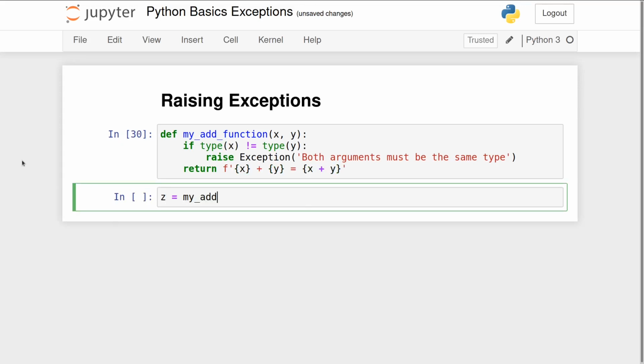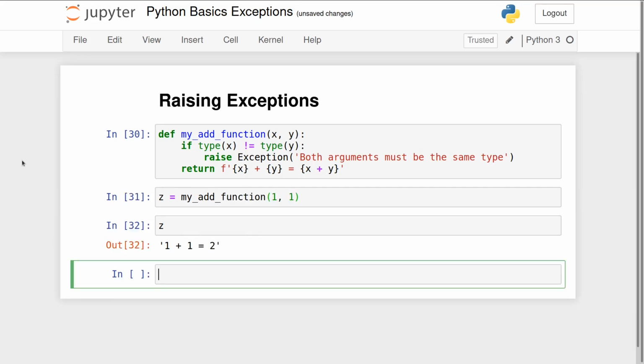Let's call it when the types are the same, and we get the expected output. But when we call it with different types, we get an error along with our custom error message.